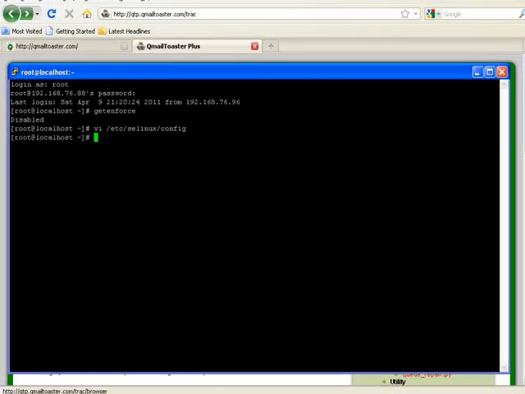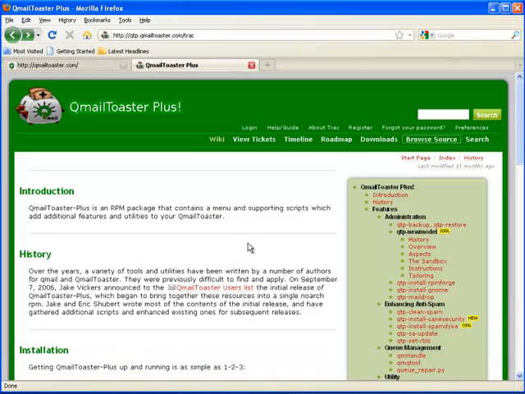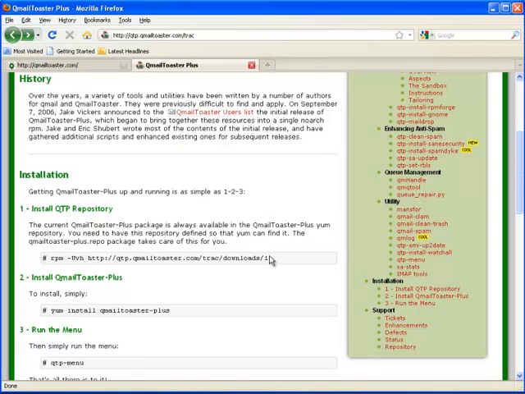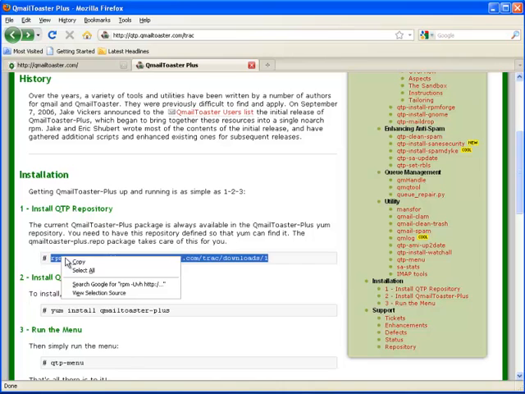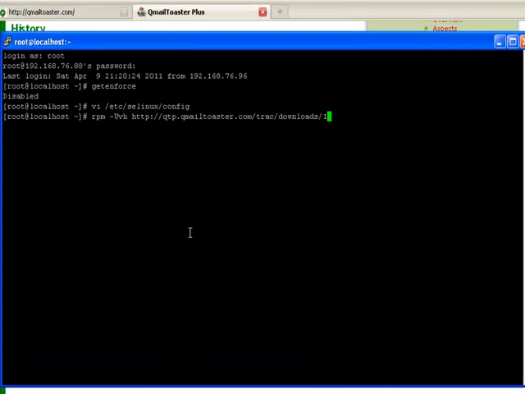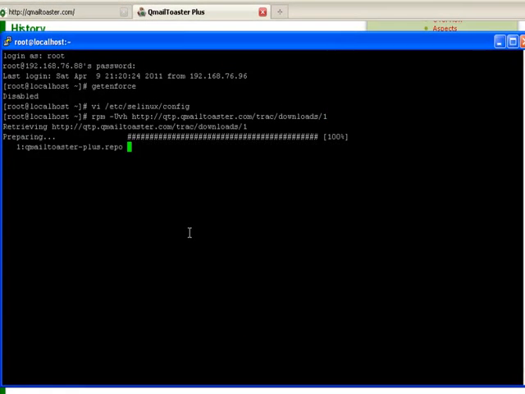Qmailtoaster-Plus package installed so we can begin our installation. Over here at qtp-newmodel.com, you can read a little bit of the history on it, how the package came to be, what it includes, a bunch of information on the utilities, so on and so forth. To install it, you just run this command here. That'll get us the package.